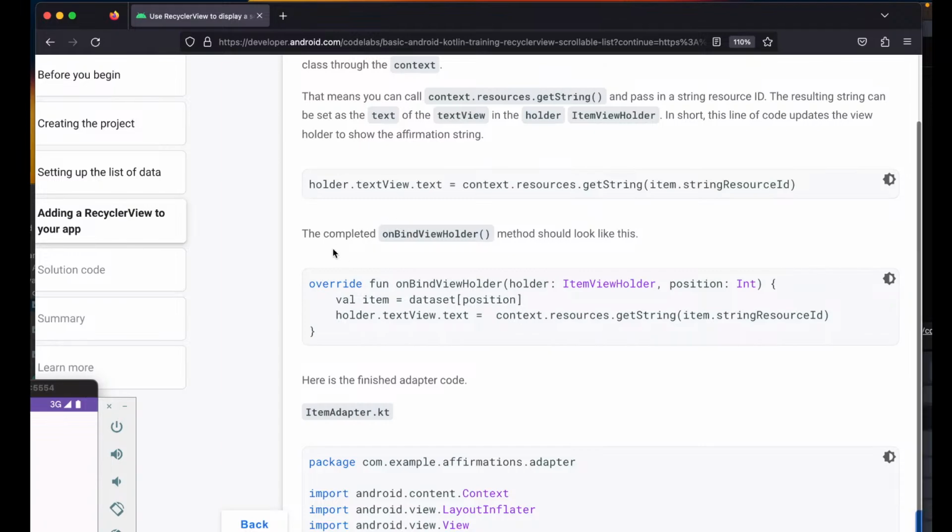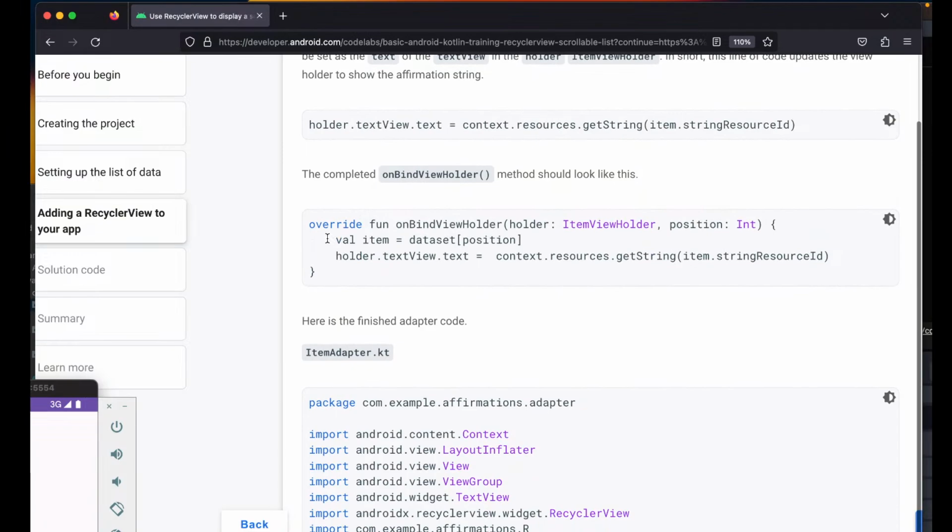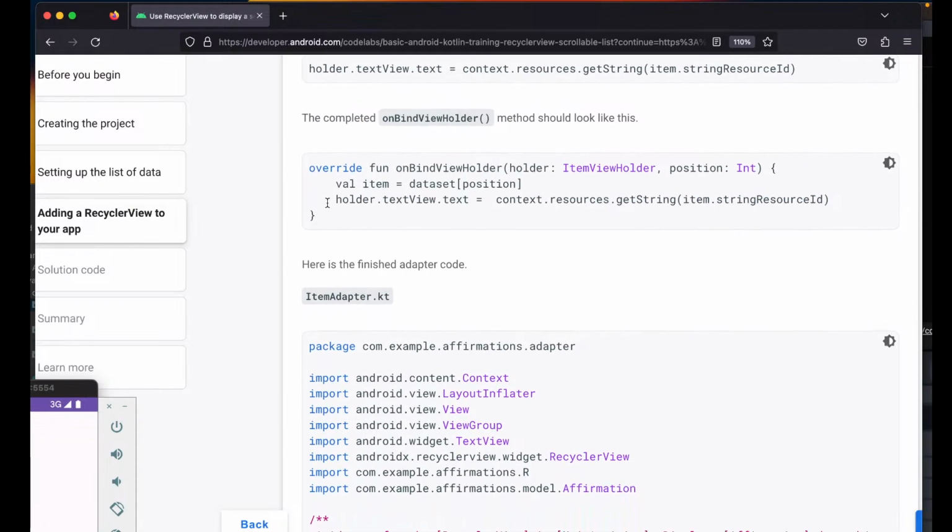So this is the completed onBindViewHolder. So we have the item equal to dataset at the position, holder.textView.text. We're setting the text view to the actual affirmation in that position. So, okay. So we're going to go ahead and do that.